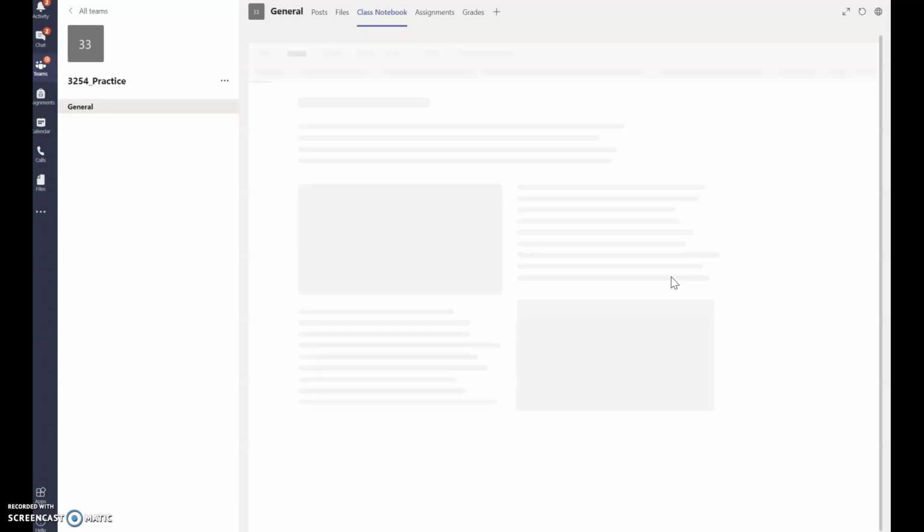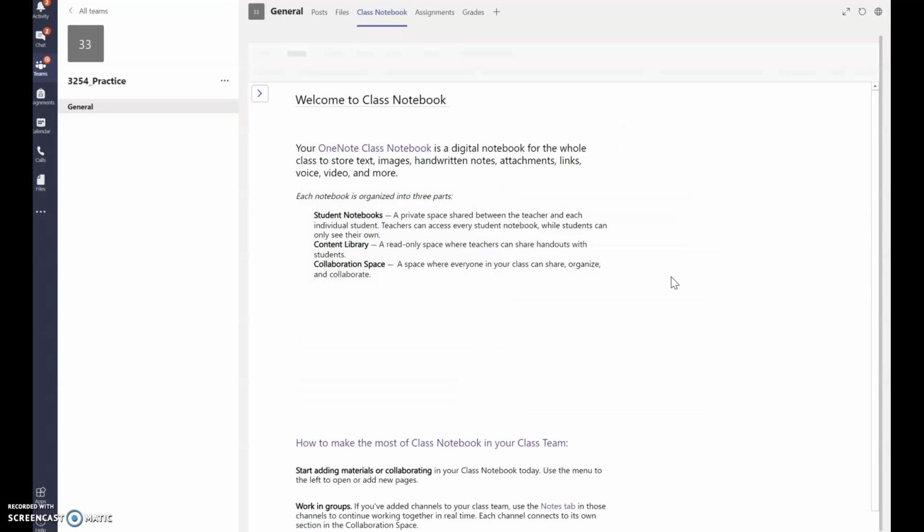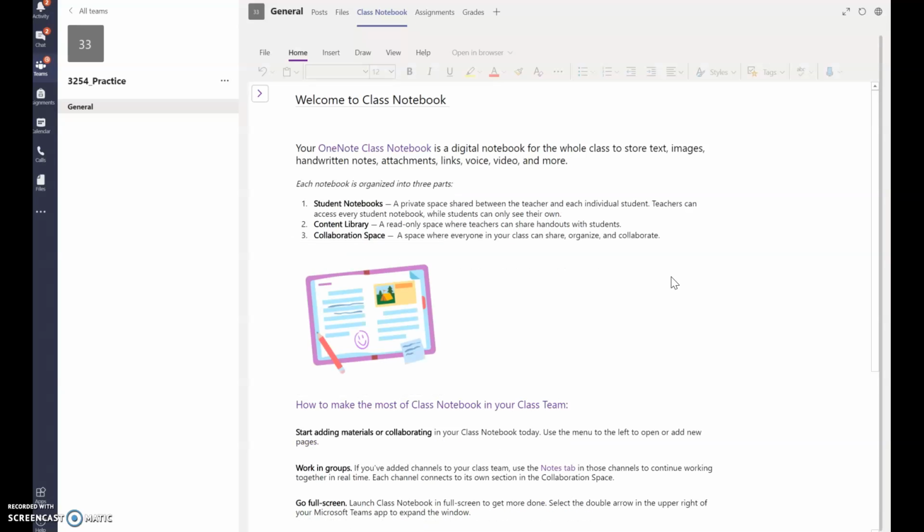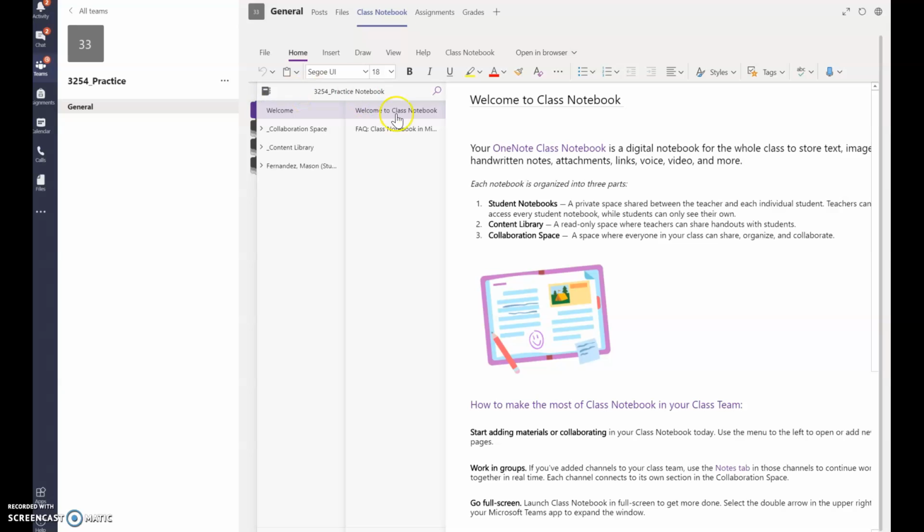Here we go. And ta-da, you now have a class notebook. Now, if you click on this tab, if you're not really familiar with OneNote, when it's in an online version, the tabs are over here, and when it's in the app, the tabs are on the opposite side.